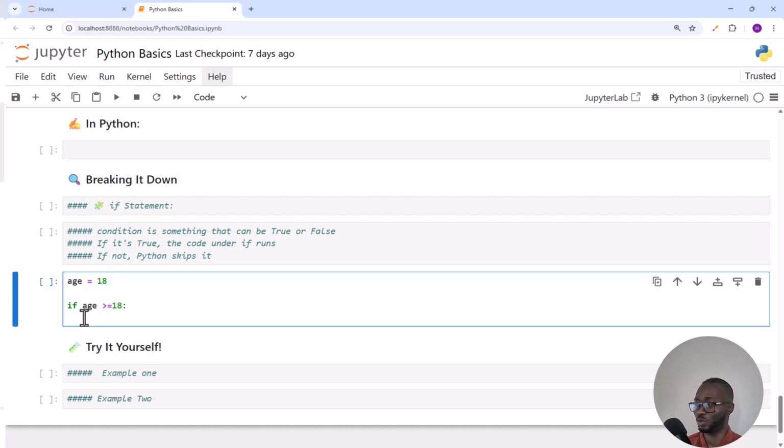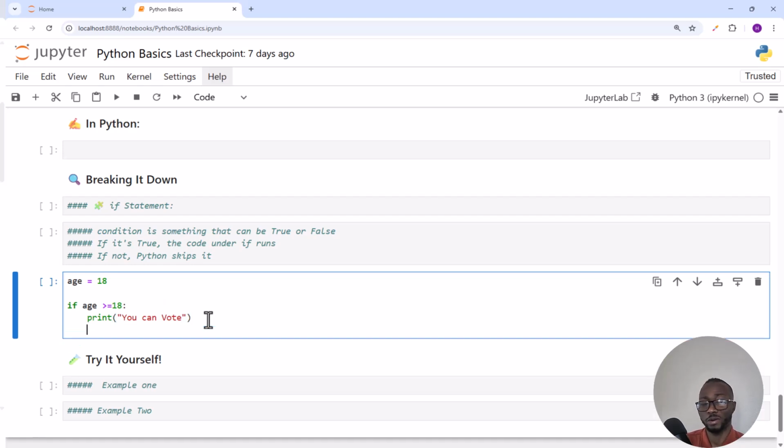So then we want to let the person know that you can vote, and say print, you can vote. It's very, very easy. Just like pizza. Print, you can vote. Then the moment you hit enter, the indentation of Jupyter will still keep it under print, but you want to consider what if that person cannot vote, then you want to use else. So that is the concept of if and else. So you have to hit enter.